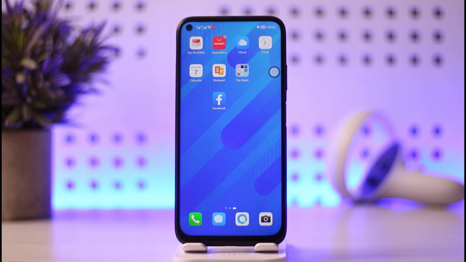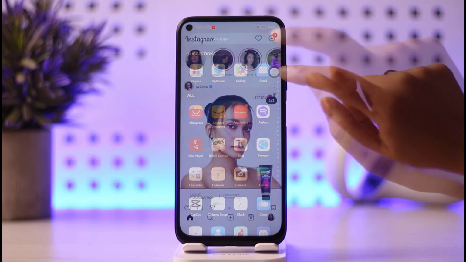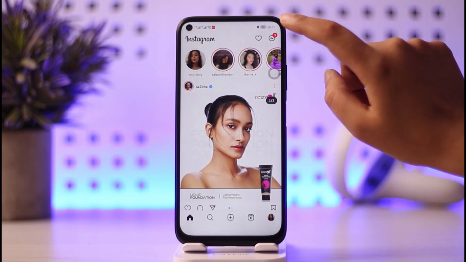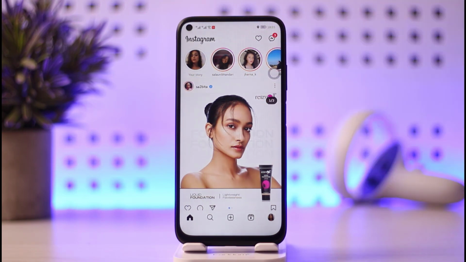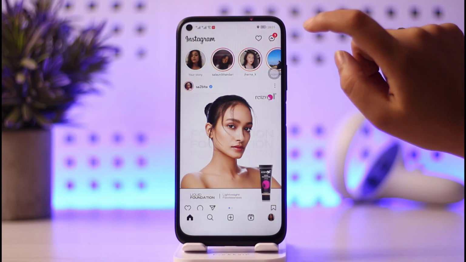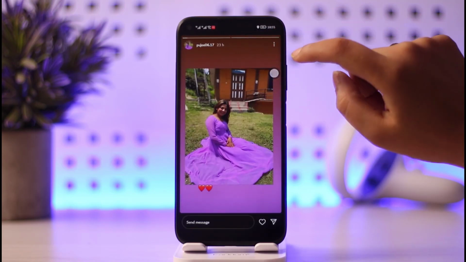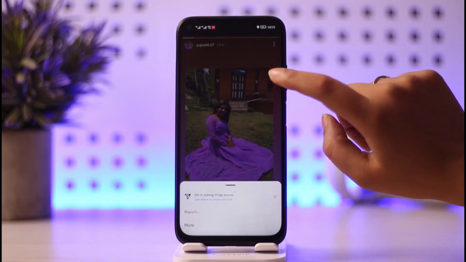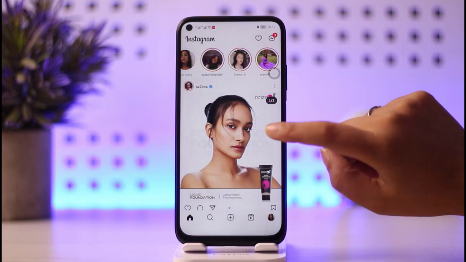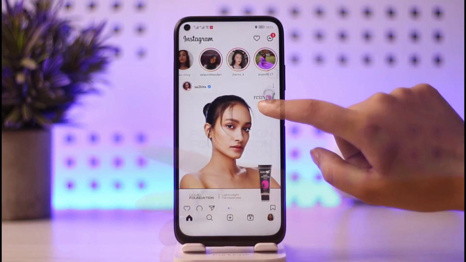So if you want to do so, let's go ahead and open our Instagram. Once the app is open, there are some things that you have to take note of. For example, if I tap on this person's story, I won't be able to repost it, because for that purpose you will have to get mentioned or tagged in that person's story right there.